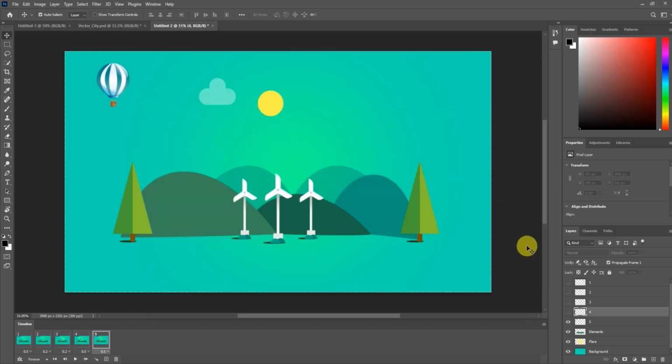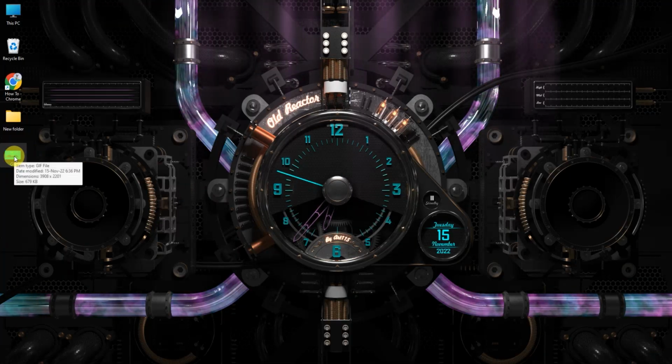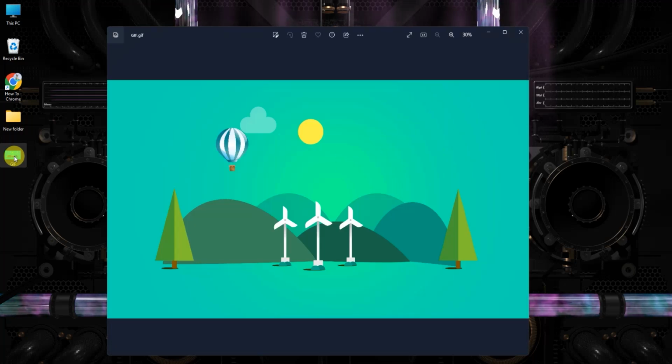Now if you go back to the place where you saved the GIF, you will find that the GIF has been saved. And if you play that, here is the GIF. So that's all.